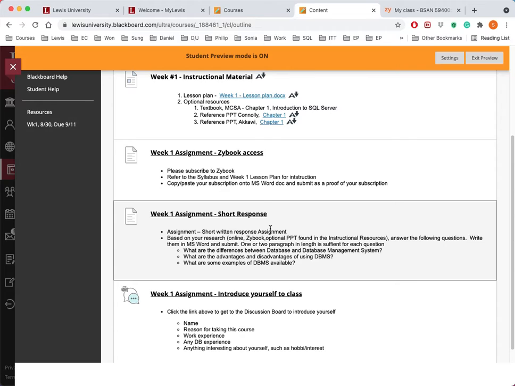Here's a short response question assignment that I'm asking you to do. So I'd like you to answer these 3 questions. What are the main differences between a database and a database management system? What are the advantages and disadvantages of using any database management system? And what are some examples of database management systems that are available now? And then lastly, do click on this link to introduce yourself to the class by sharing the listed information.